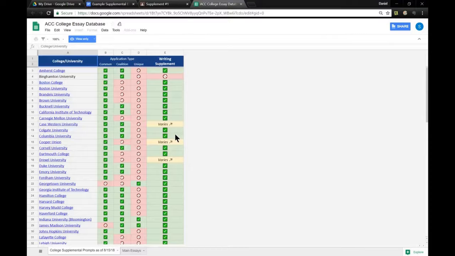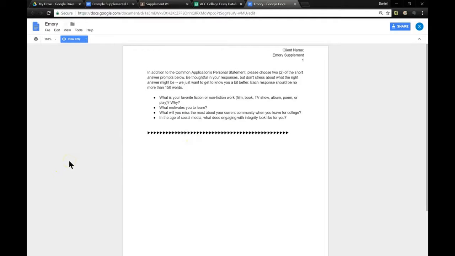if they do. So let's do a Control-F search for Emory University, and here it is. We go to the writing supplement column and see that it does require a supplement. No problem. Let's scroll over its name and then click that link in the College and University tab. Here we have a template for Emory University supplements. What we want to do is create a copy of this document that we can actually modify.